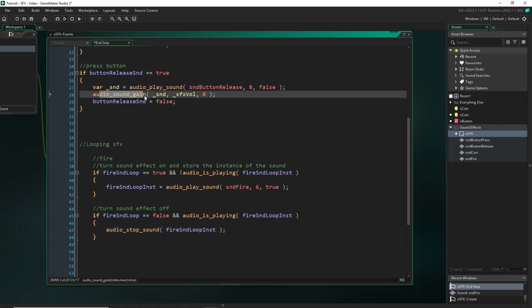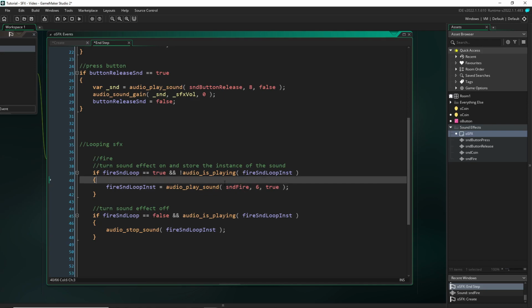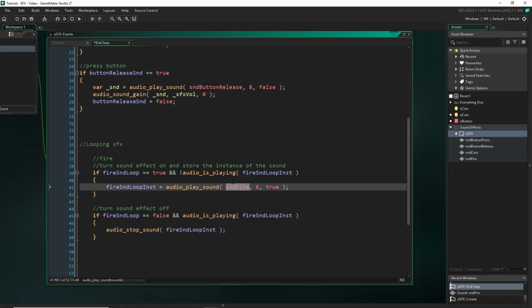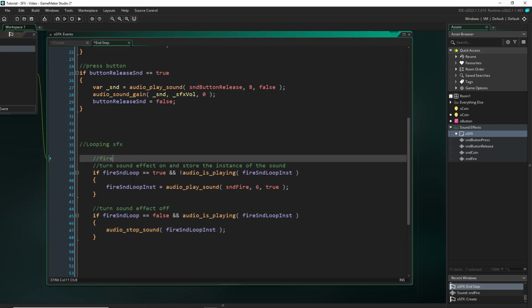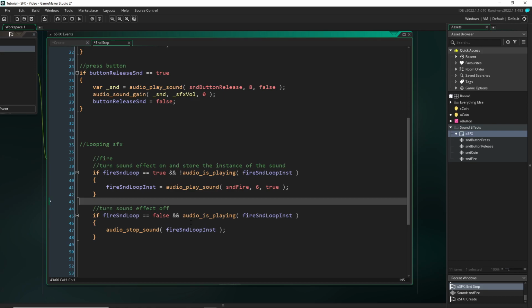And similarly to audio sound gain, if we used audio stop sound on our actual sound asset and not an instance like this, then even if other objects that were completely unrelated were playing this sound effect for a completely different reason at the same time, it would cut all those out as well. So this way we're just stopping the vent fire, or whatever is using this specific fire loop. So good, so now it can turn on and off.